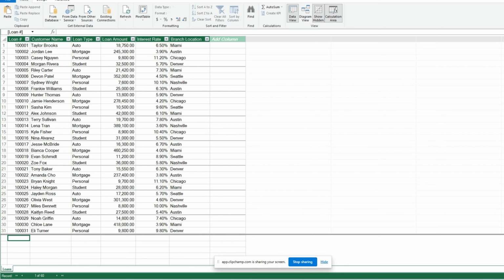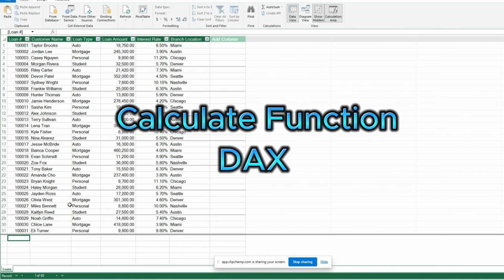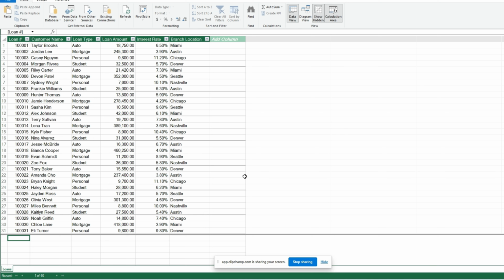In this video, we're going to look at the Calculate function in DAX. The Calculate function allows you to create a filter that can override already existing filters in your output. This allows users to compare and contrast different subsets of data in the same display.